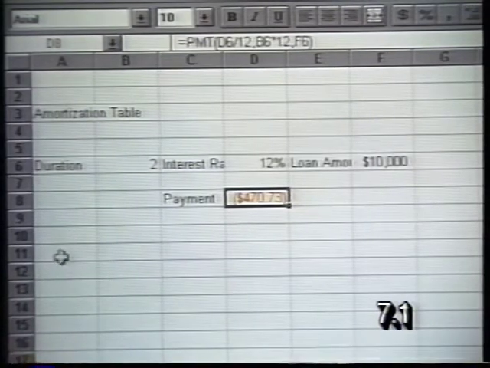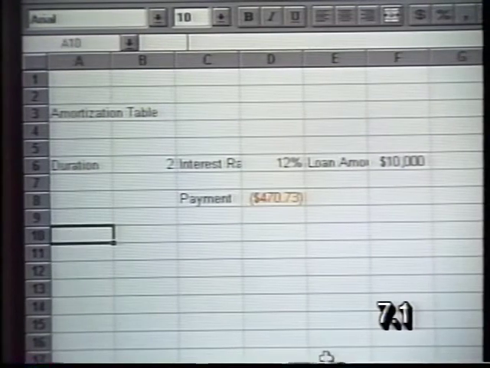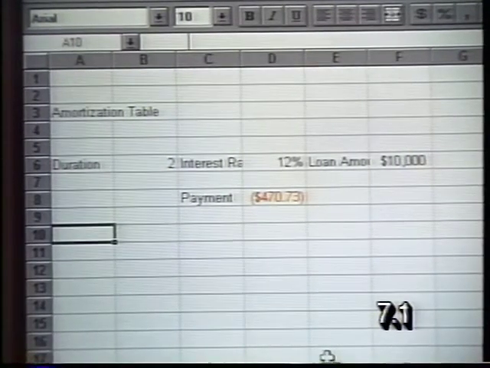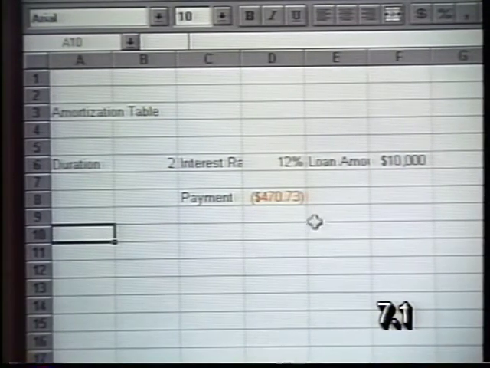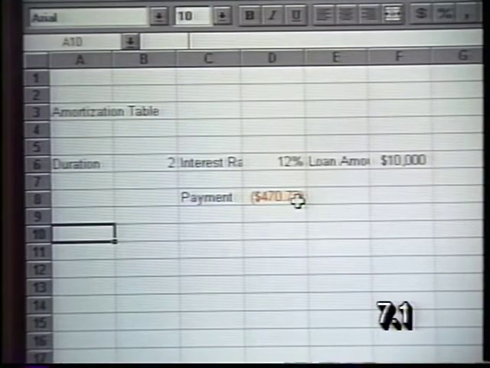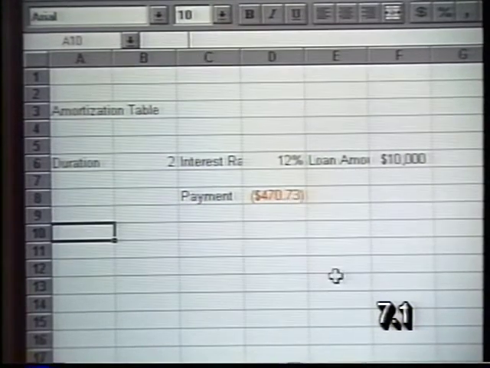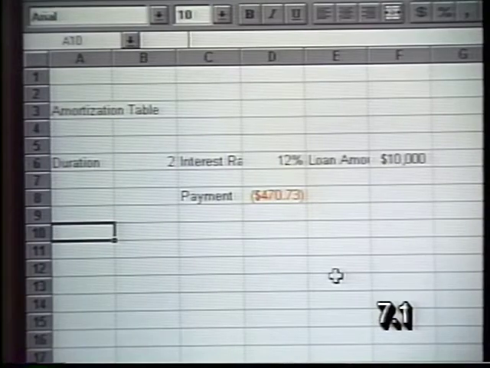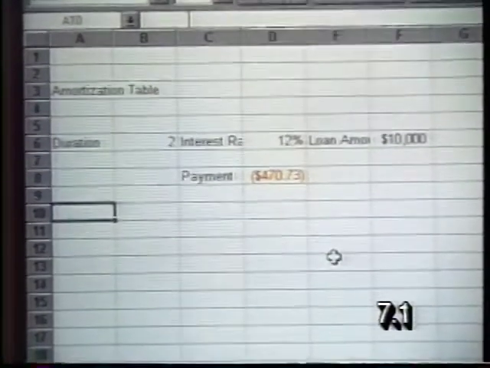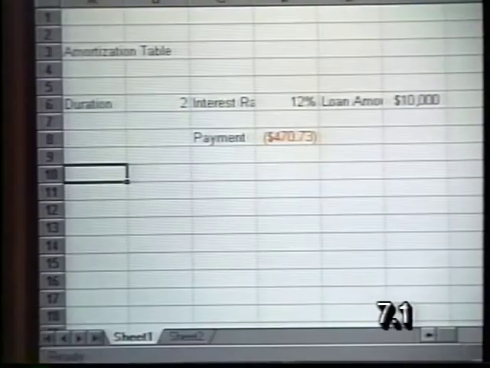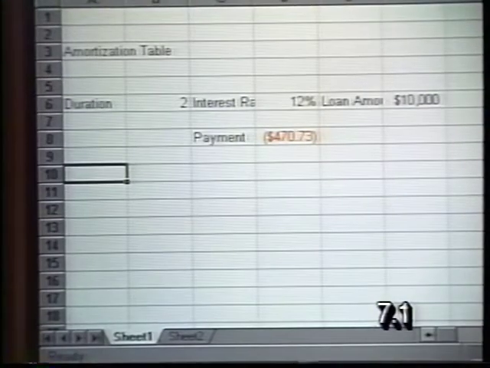Next, we're going to add columns down below for the additional information we need to create a table showing us what portion of that monthly payment is interest and what portion is principal. Of course, that varies month to month, and that's the whole purpose of an amortization table. We'll start in cell A10 and put in our title for the first column, which will be payment number.